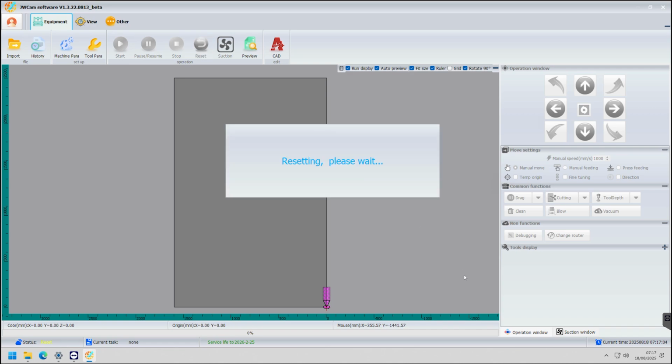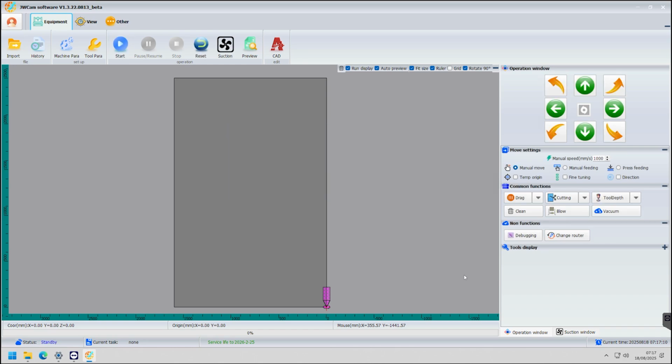That will then move the head to the front of the table to the 0 position. It's also going to turn the tools and it's going to check the up and down position. Once it's reset, you can see that our arrow keys go back to green, and we can also press them. We can move the head around the table.